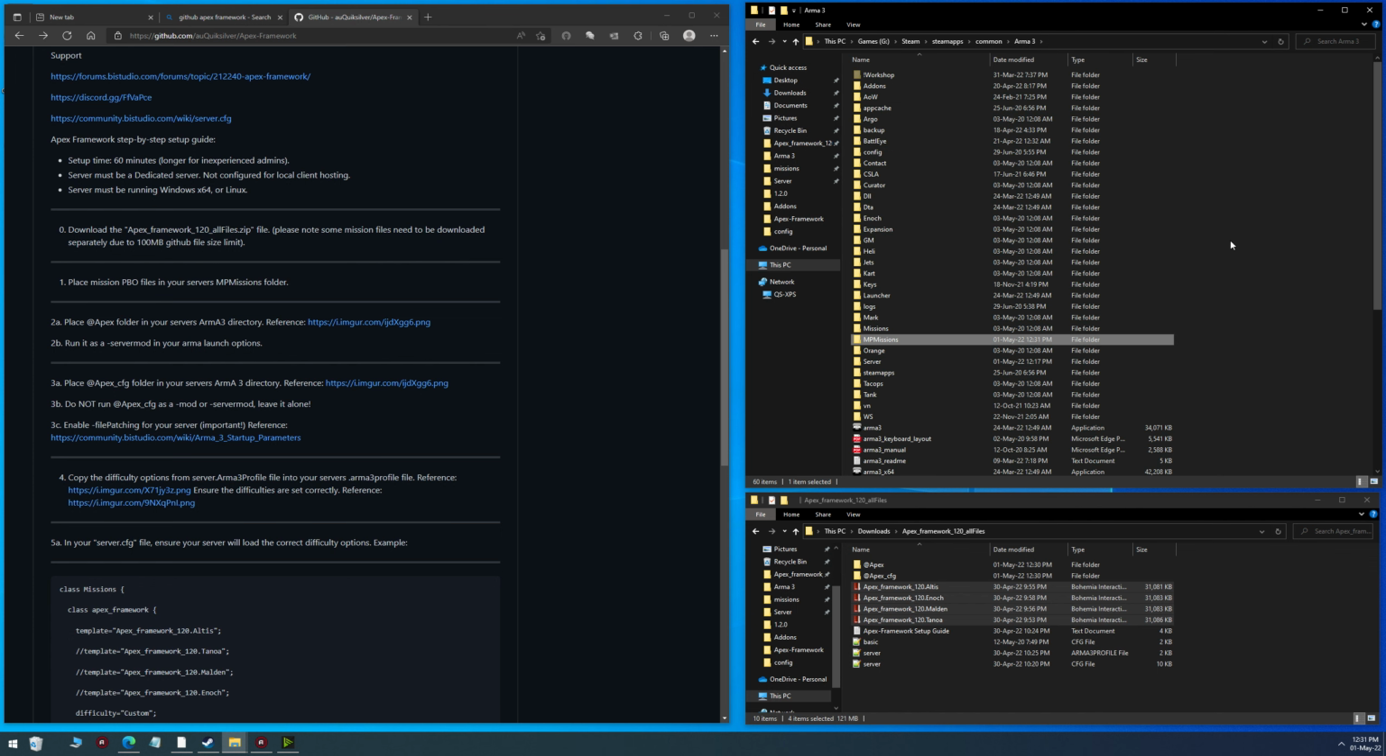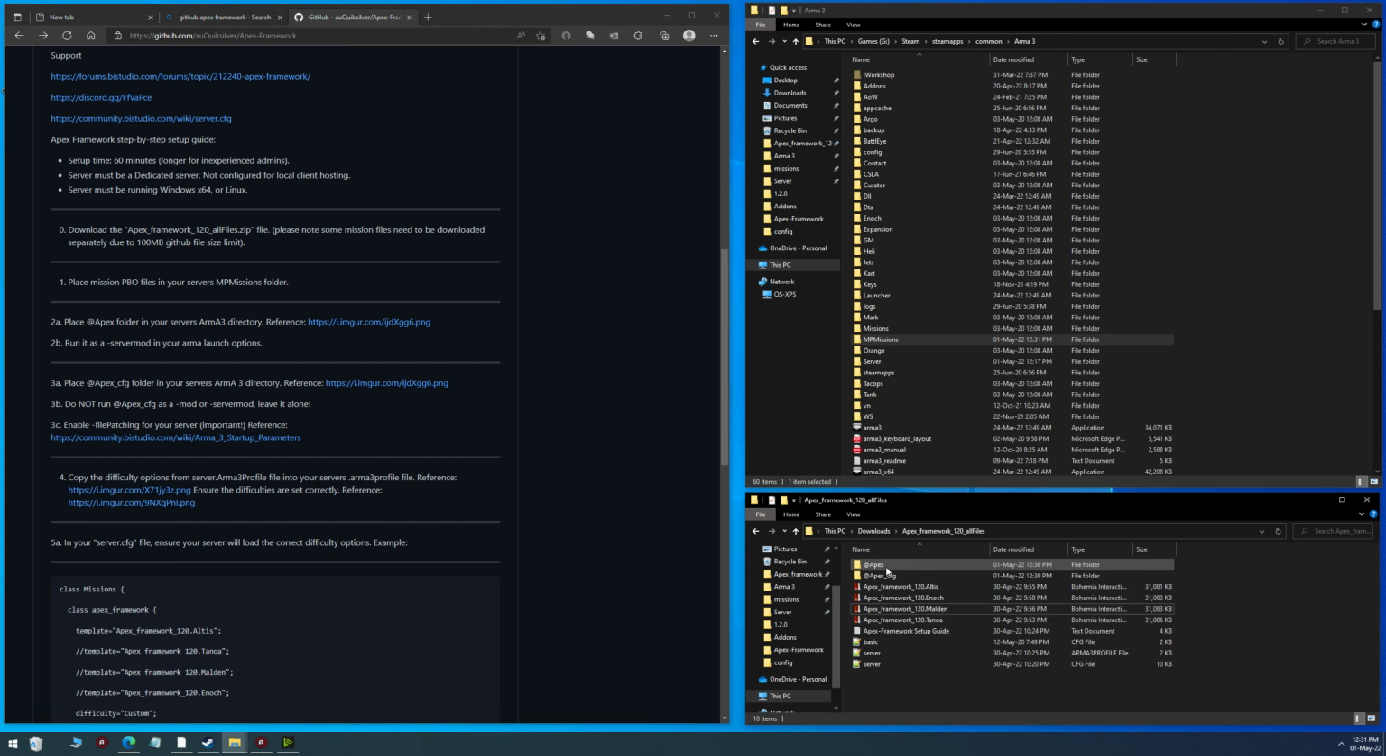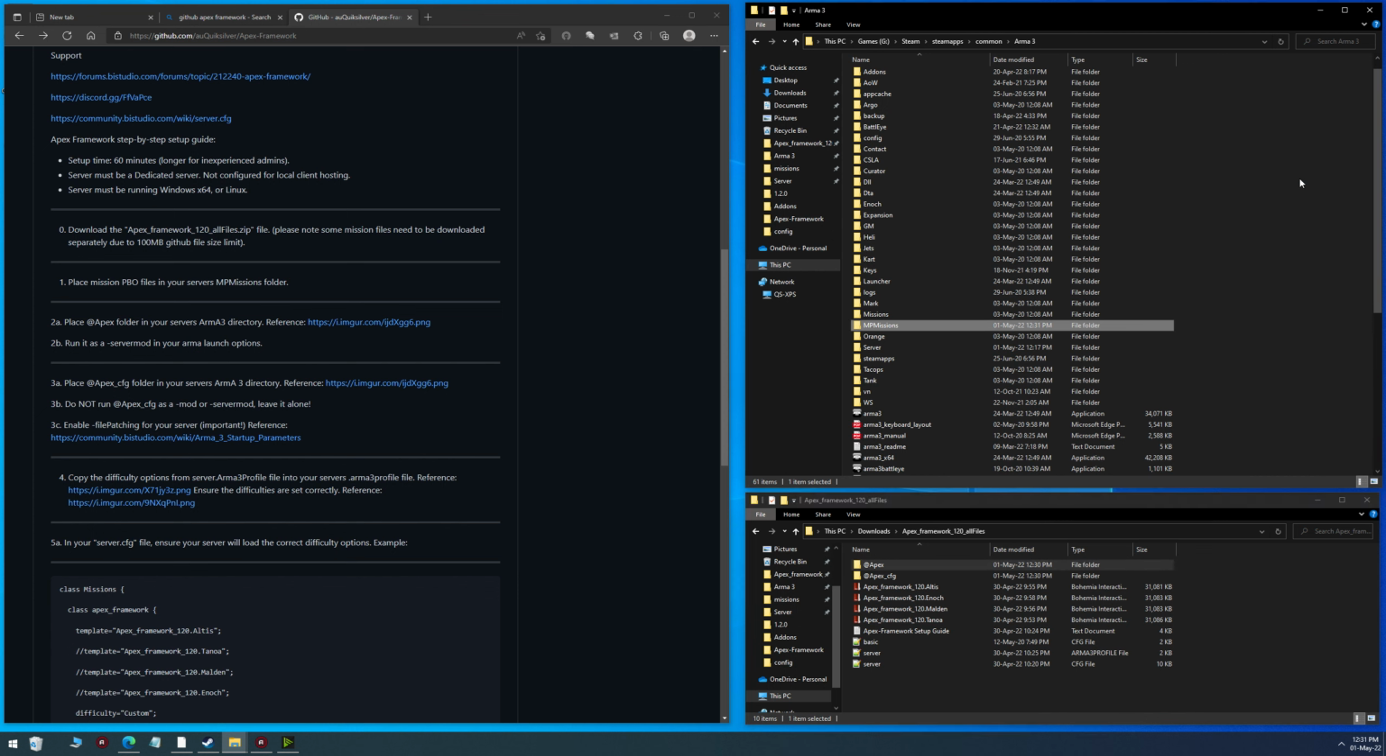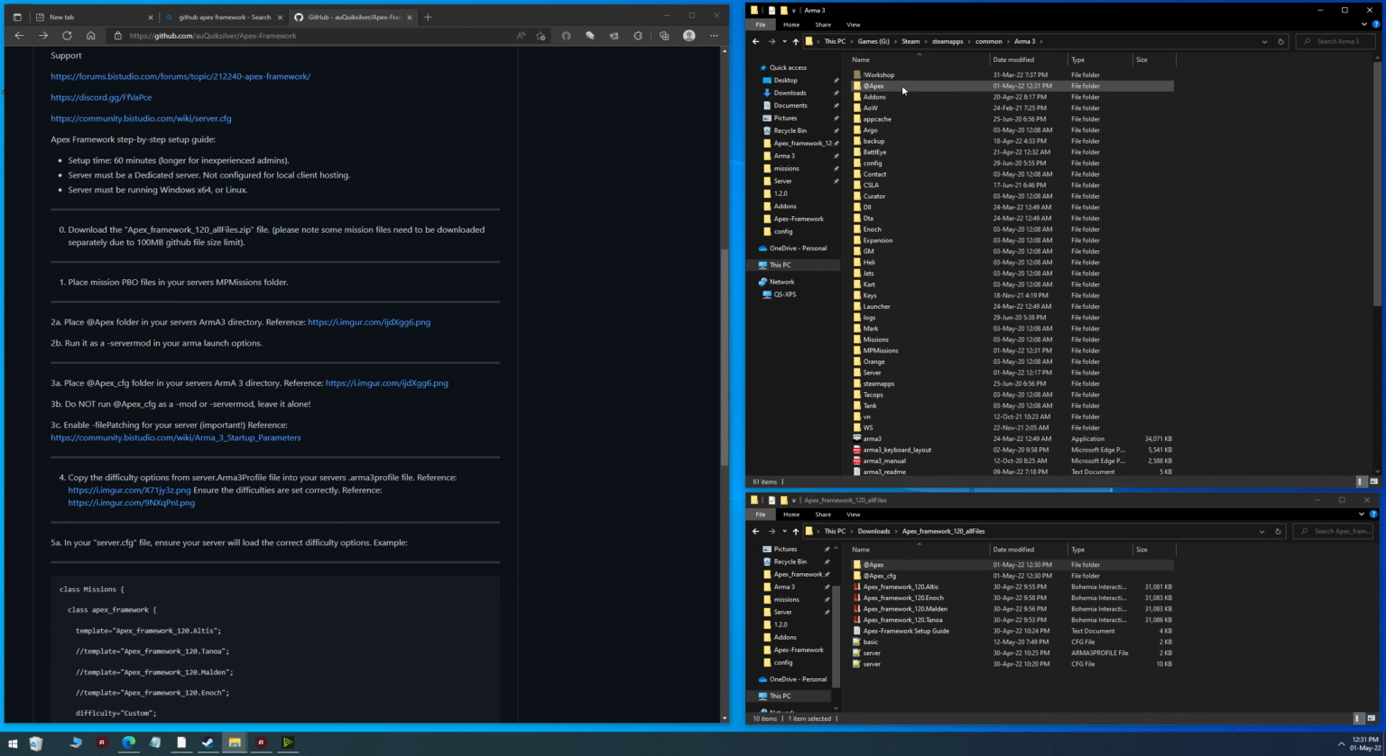Let's go back to our directory. Step 2 says place the Apex folder in your server's Arma 3 directory. This is the Arma 3 directory. What we have here is an Apex folder. We're just going to copy this in. You'll see it up here at the top.